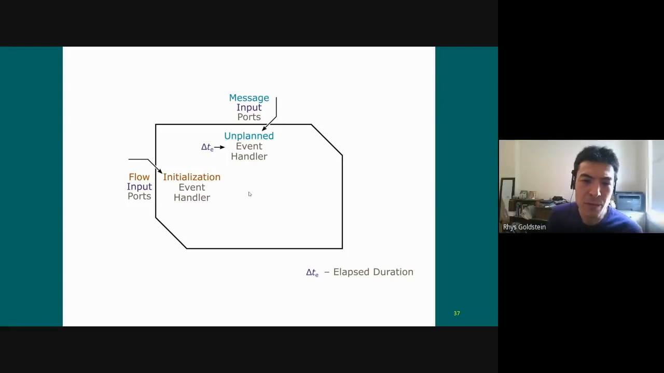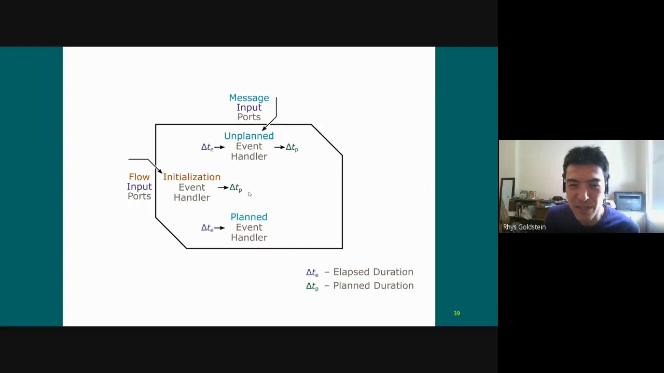Okay. So now both of these event handlers have a planned duration that comes out of them. They set this planned duration, and that determines when a planned event will occur. So if no message input is received in that time, you get a planned event. And then a planned event can produce message outputs during a simulation. And it also produces a planned duration for the next planned event.